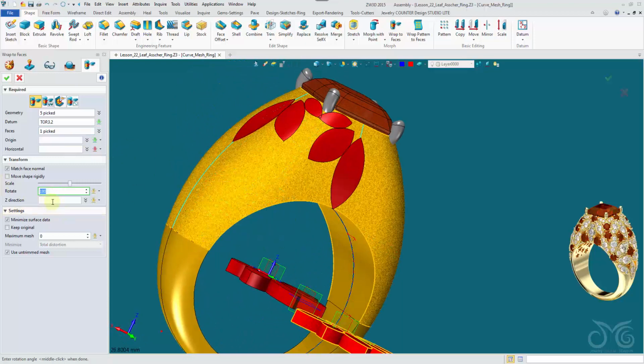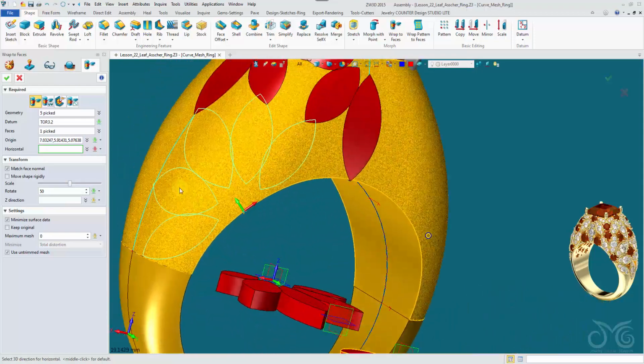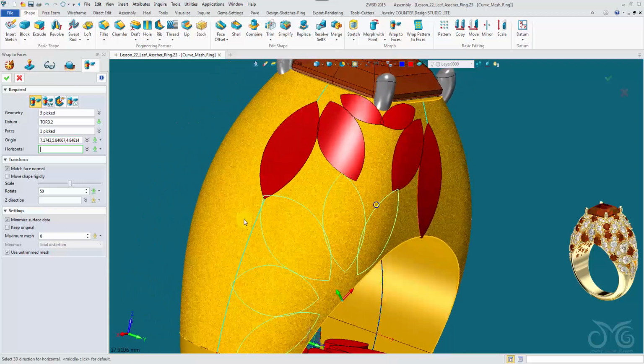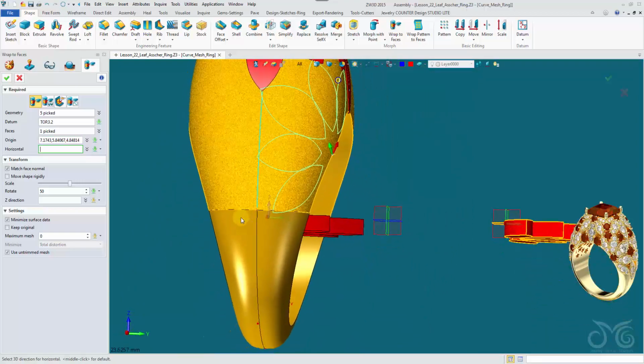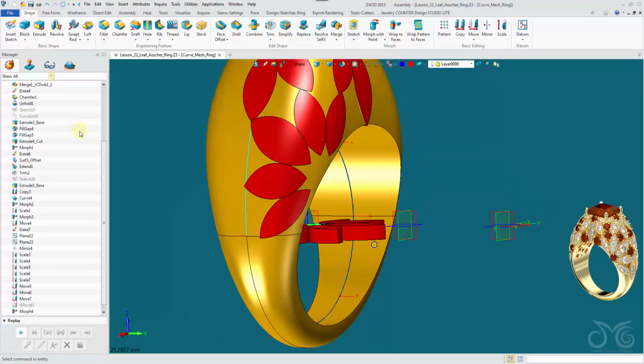Okay, we want that rotation back. Where was it? 55, something like that. Maybe not so quite heavy. Okay, I think I'm pretty happy with that. Let me just try and move the origin slightly down. Okay, I'm going to confirm it there.